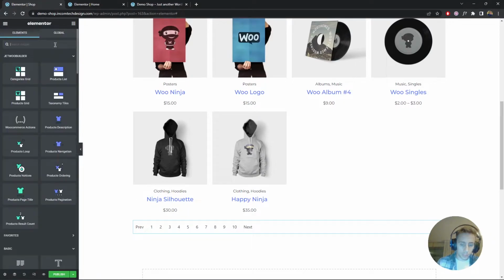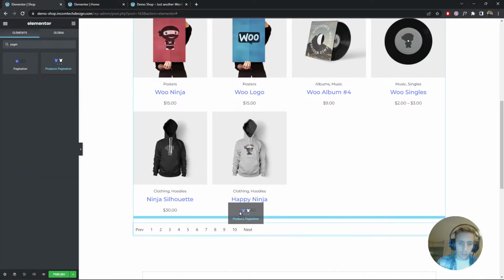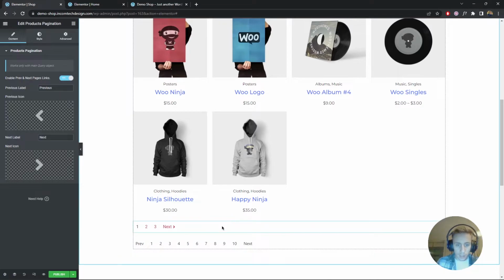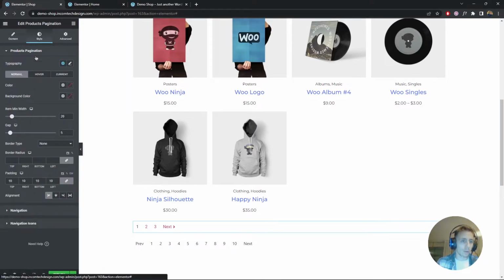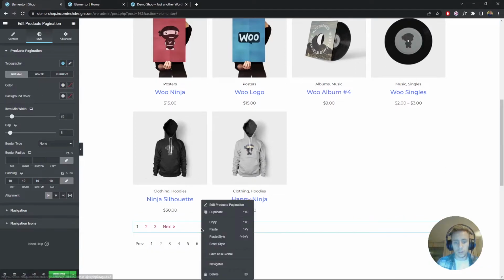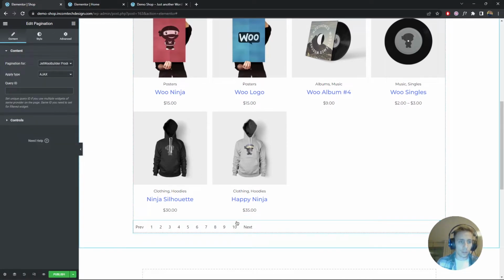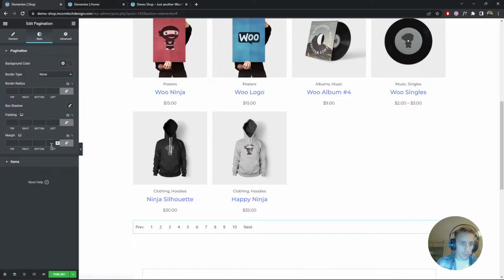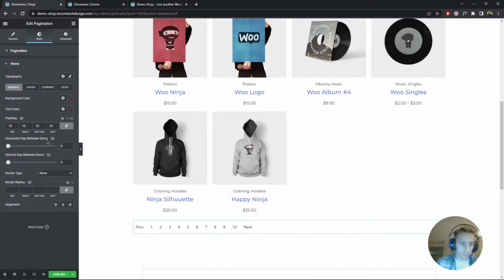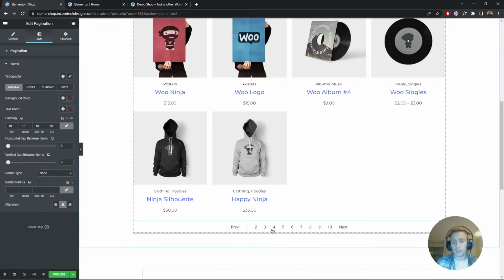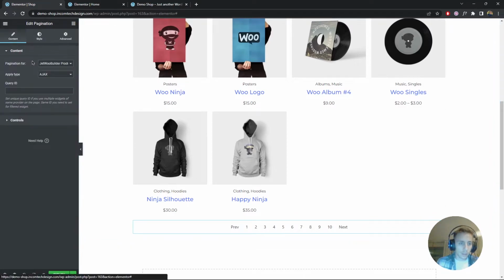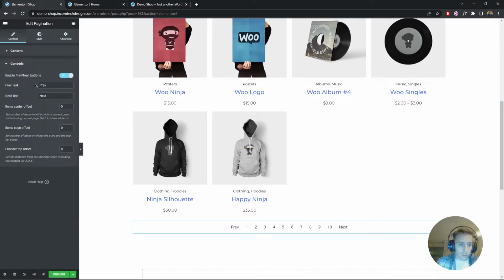What is the other pagination that we have? It's the products pagination, and it's basically the same, but it already is made for products. But I like the first one that we implemented more. So I'm going to go to styling, items, and put it in the middle, as we see right here. The controls, previous, next, this is fine.